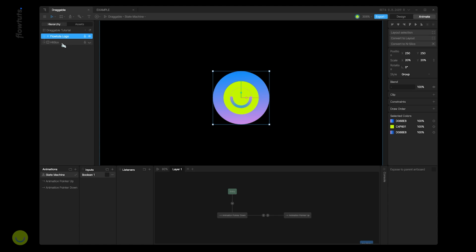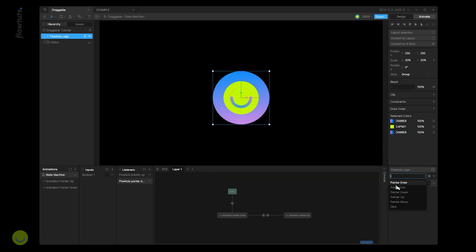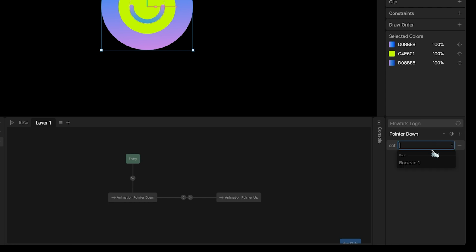So let's make a listener for our logo. Select our logo here, and we're gonna make 2 listeners. One for the true state and one for the false state. First one is gonna be pointer down. The second one is pointer up, and we're gonna change this to pointer down and the input to Boolean, and we're gonna keep this true. The second one, we're gonna make it to pointer up and change the input to false.